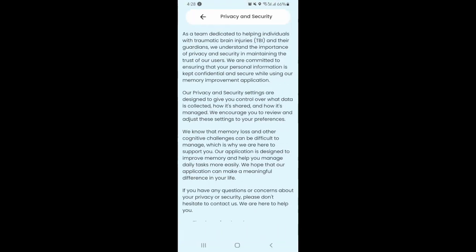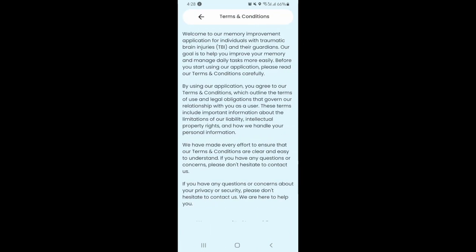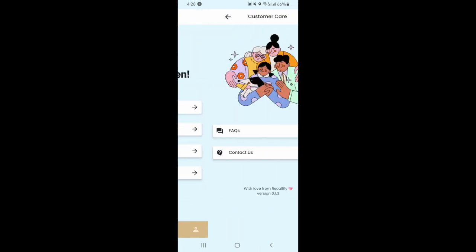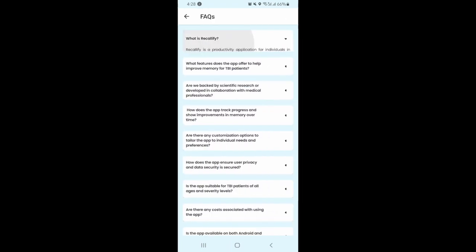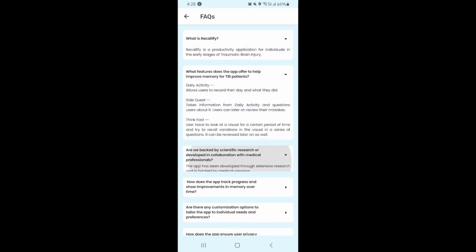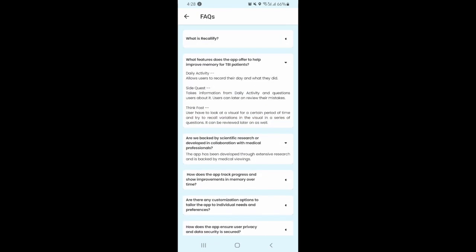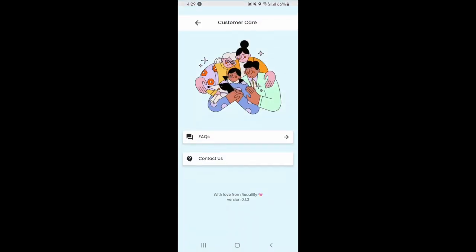We're going back, our privacy and security, terms and conditions, customer care that contains our FAQs and contacts. Our FAQs have all the necessary questions and answers that you might want to know about Recallify and its application.